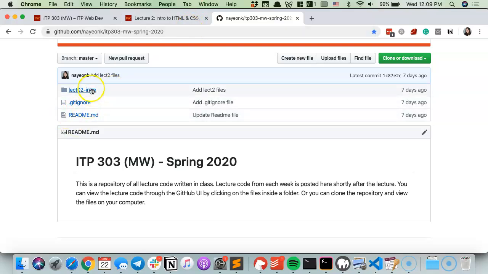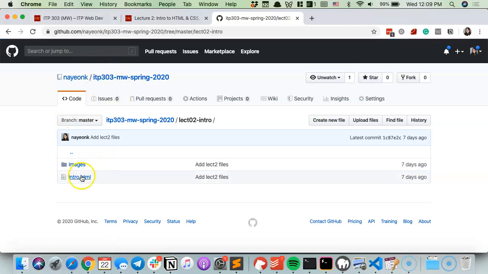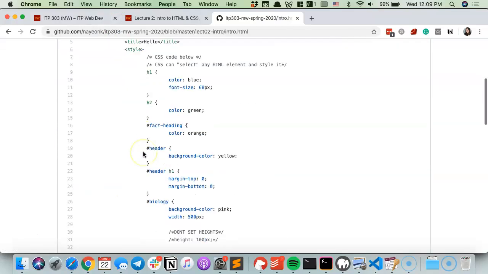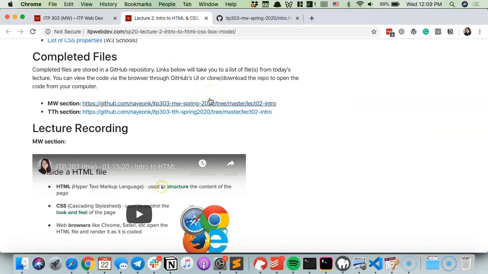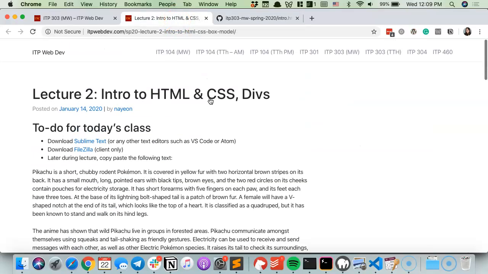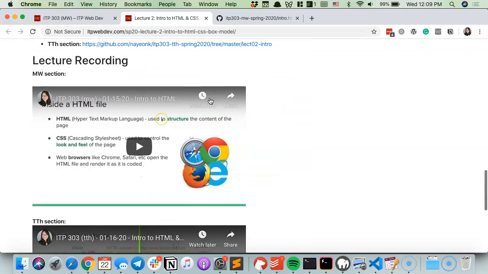All you have to do is click on the lecture folder and click on the HTML file, and you're going to see all the code here. As you can see, I give you literally everything: slides, my code, my lecture recording. So there are a lot of resources available for you to do any assignment or lab.